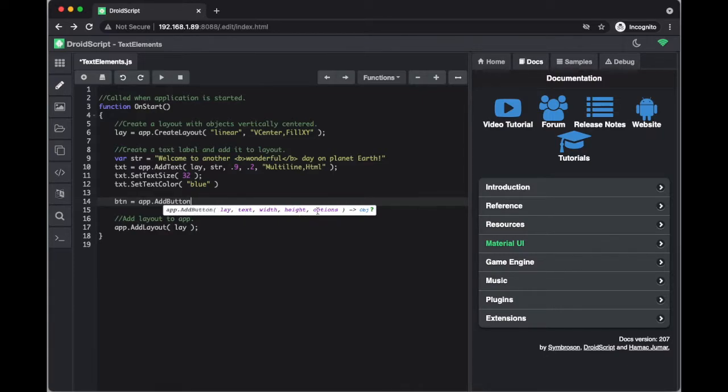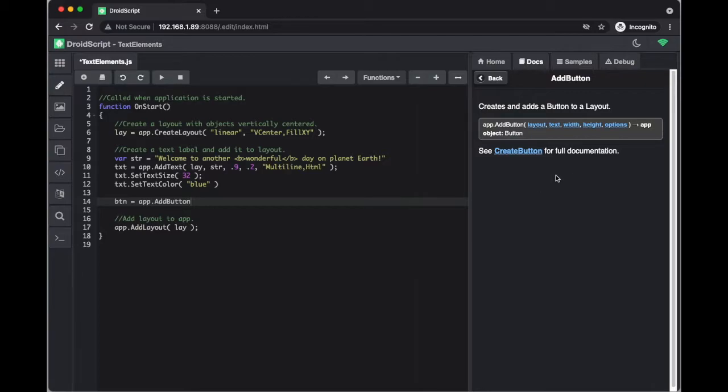Now on the far right of this you'll see a little green question mark, and this works for all of the app dot methods. If you click or tap it, on the right hand panel here, it'll take you to the reference documentation for that object and for the method.